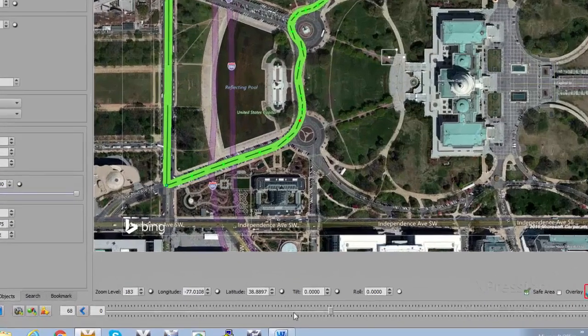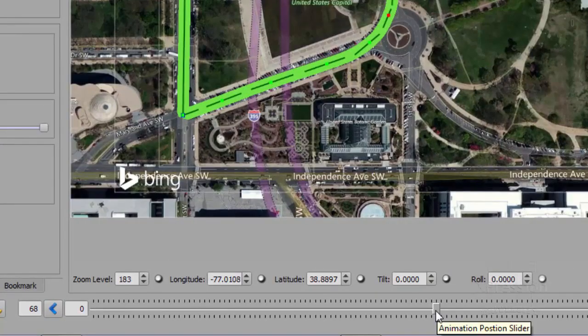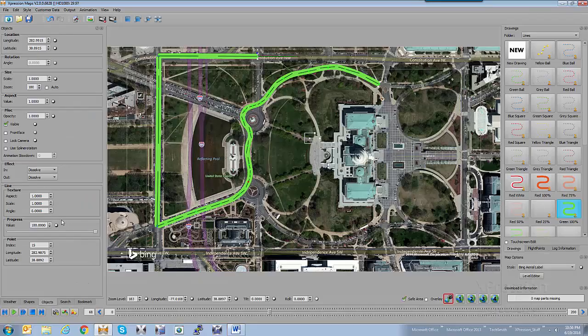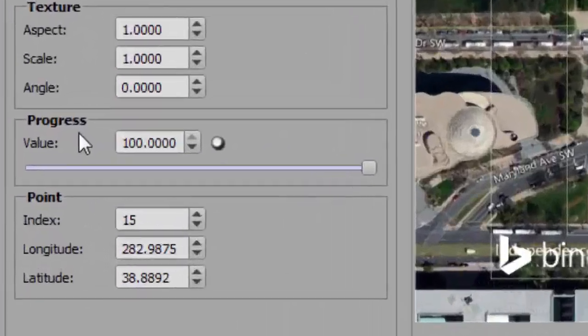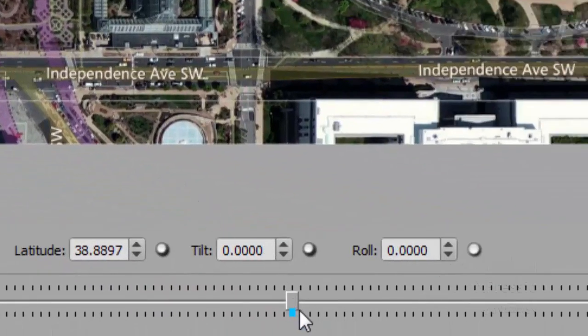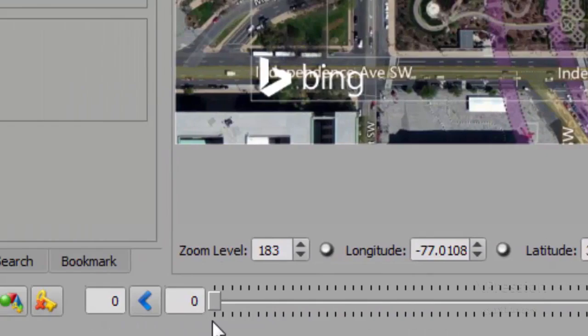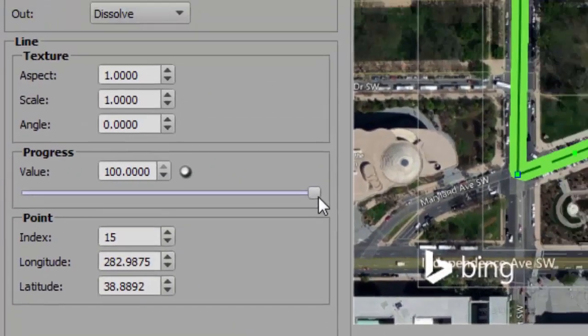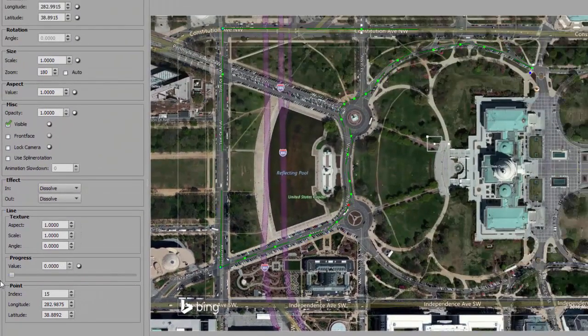Now I'm going to look at the animation controller down here, and I'm parked somewhere around 70 keyframes. There's 70 frames. I'm going to go back to the objects panel and find something for the line called progress, and I'm going to click the little gray ball which tells me I'm keyframing, and you can see once I've done that, down on my timeline there's a little blue keyframe indicator. Now I'm going to take my animation position slider and bring it back over to 0. I'm going to go back to progress. I'm going to set that back to the progress value of 0 and click the keyframe on that.